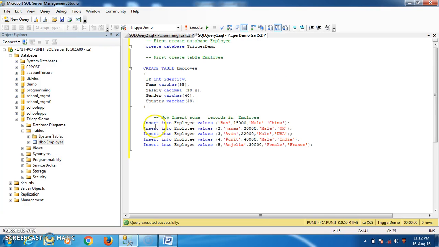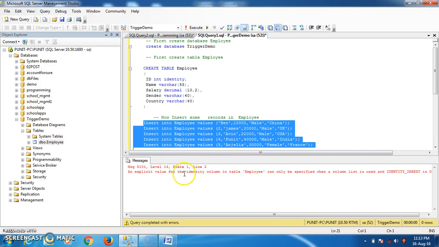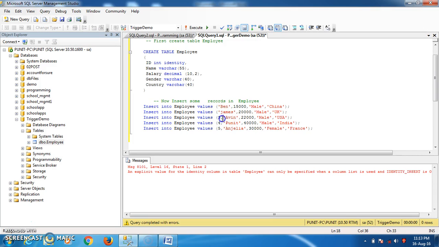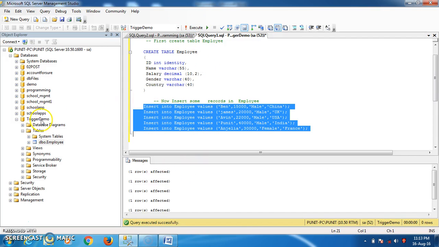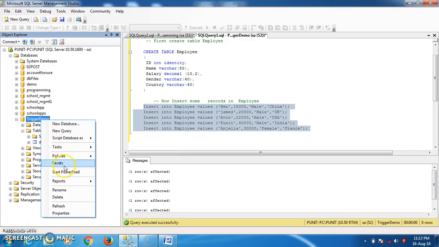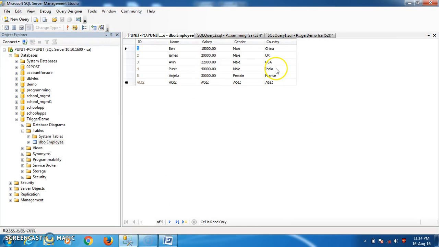Now insert some records in the employee table. Insert into employee values: bill, salary amount, gender type and country. So now run the query. Now run the insert query. Now insert the values.